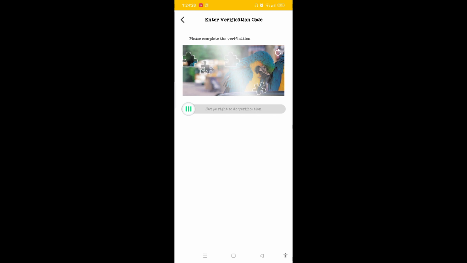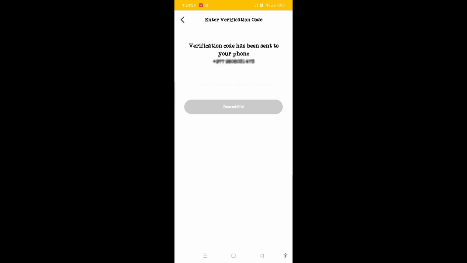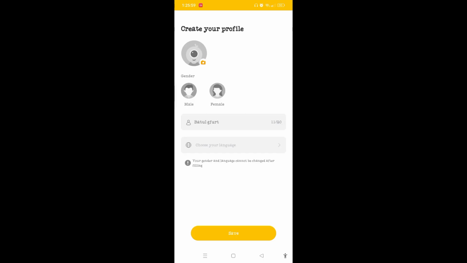After you have entered the phone number and tapped on login, you will be taken to the enter verification code page, where you need to swipe right to do the verification. Once you have verified that, you will receive a verification code sent to your mobile number. Once you have entered the OTP, you have been verified.